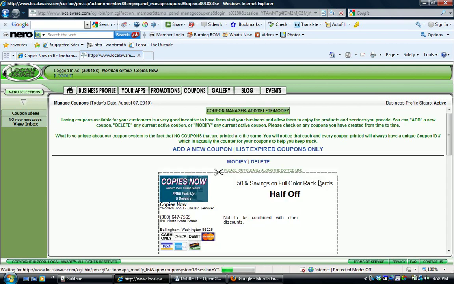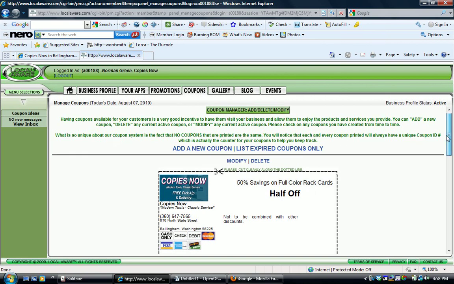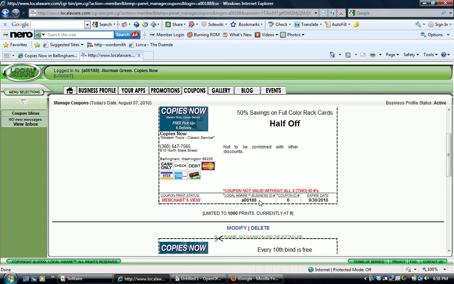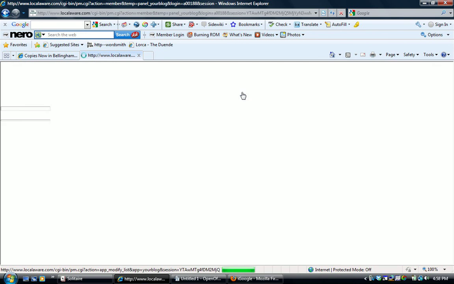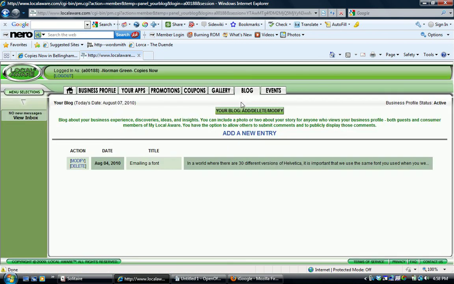Click to proceed. May even give us a little preview, half off 50%, not to be combined with it. I'll probably add more details later. But you can see it's got the expiration date, and each of these that they print out will have a unique ID number on it, so you can look and see how many have been printed through this interface and then track how many actually got turned in.